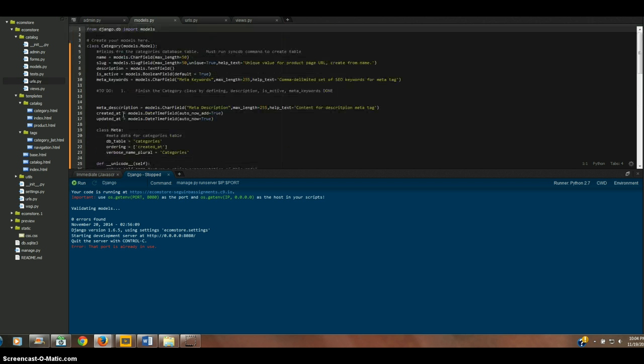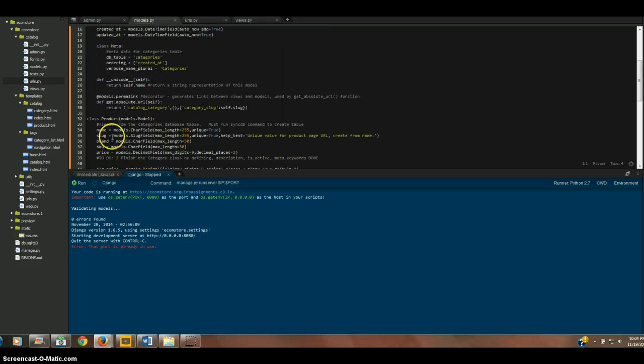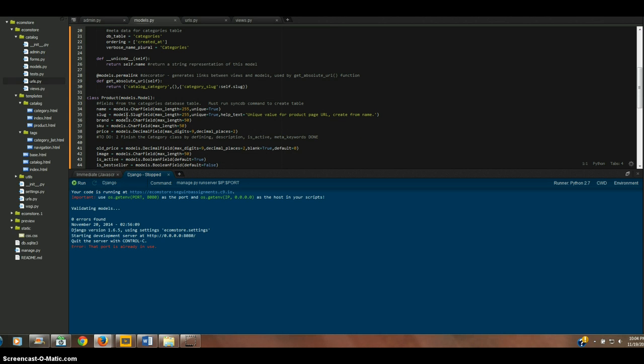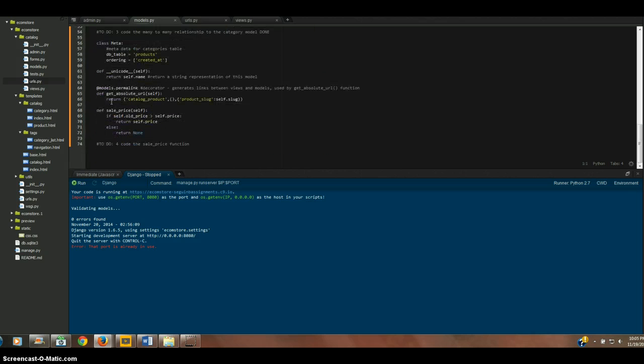The category model will map to the category table in the database, and it has category name, description, etc. And product is the class that will map to the product table in our database, and it has name, brand, SKU, price, old price, etc. And inside the models, we have a sale price function, that if the old price is higher than the price, it will return the new price.